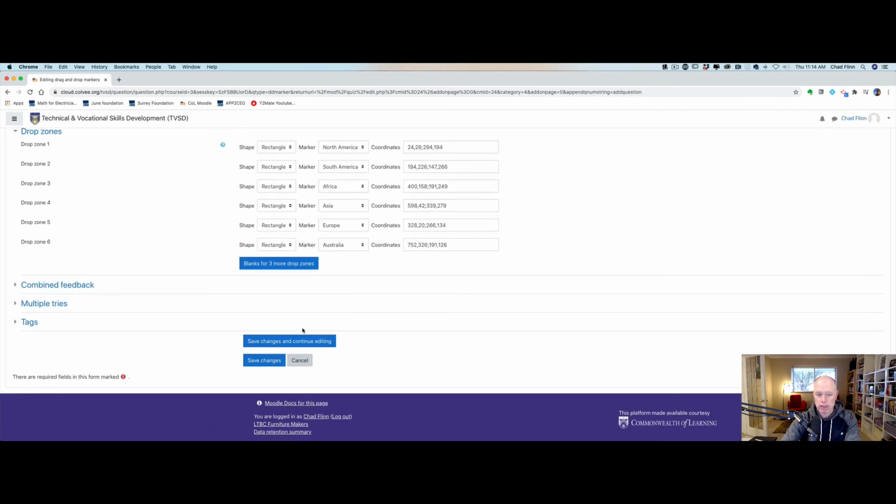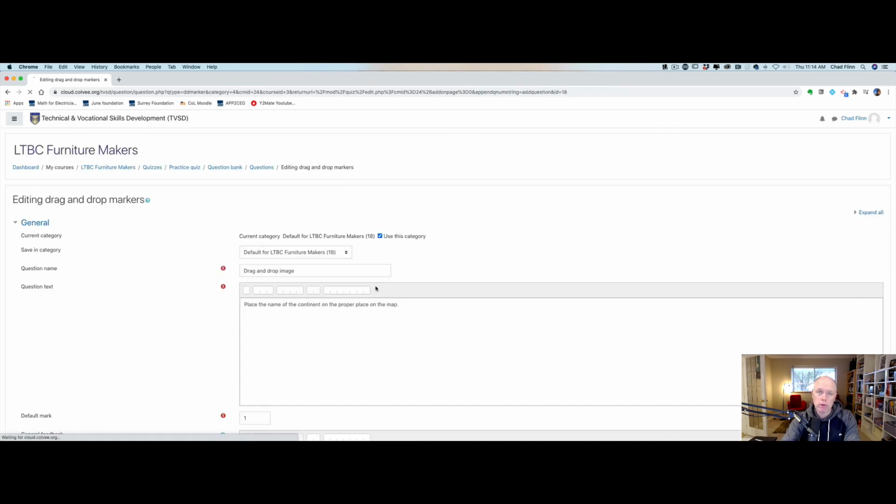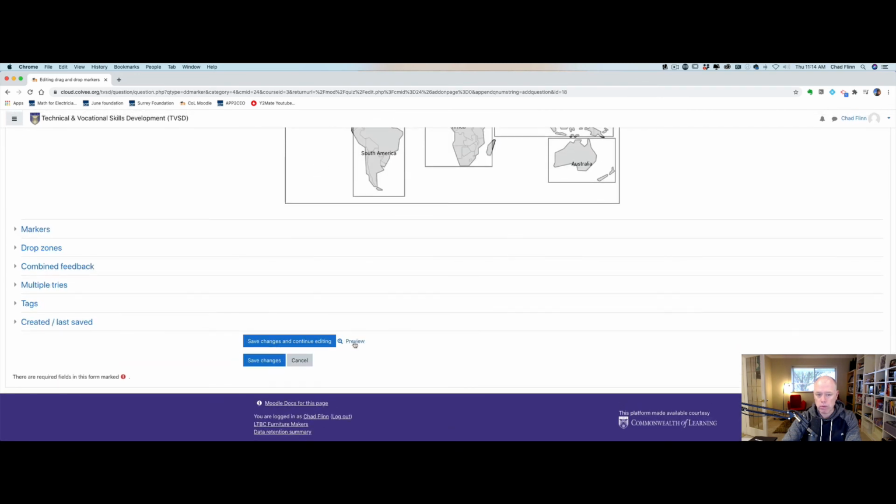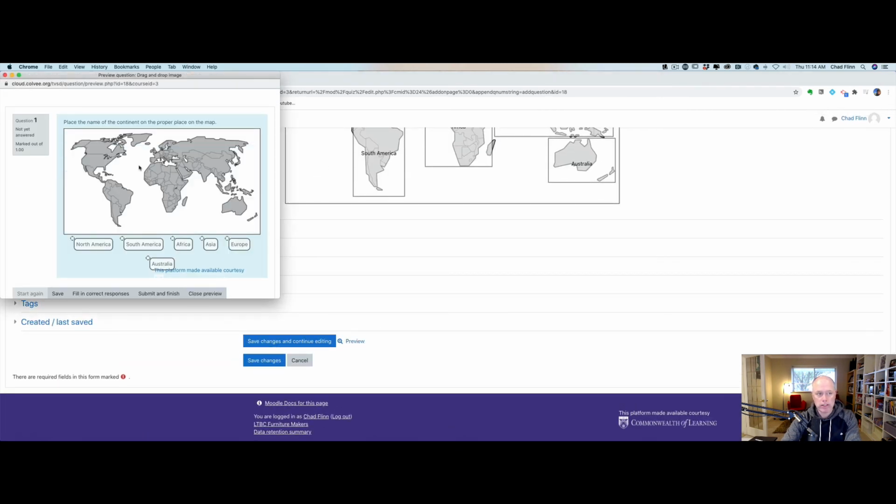We're going to go ahead and we're going to save changes and continue editing so that we can preview our question. So go down to where we see that it's all set up, ready to go. We'll preview and then we'll test this out. So North America, you'll grab on where the little icon is there. There's North America, South America, Africa, Asia, Europe, and Australia. We'll submit and finish, and it tells us that our answer is correct. And that's how you go ahead and build yourself a drag and drop onto an image type of question in Moodle.